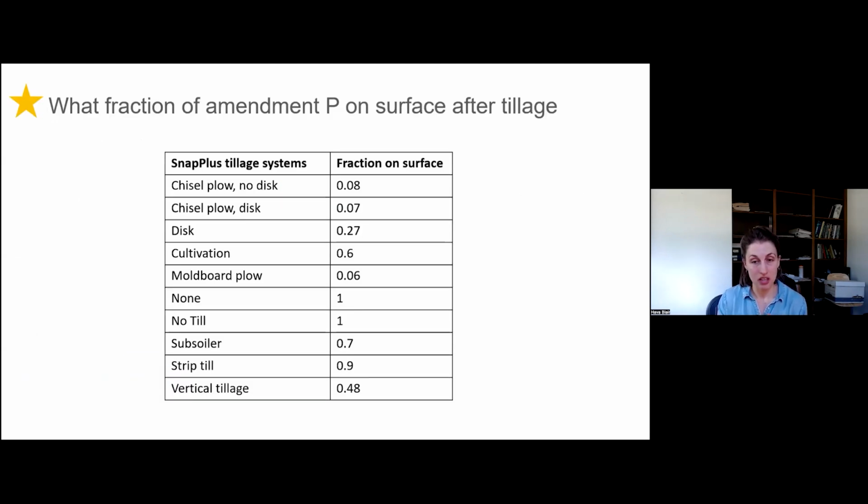One other new thing that I want to mention, which gets at how we're able to dial this model in for different types of management practices, is that we now account for different tillage systems and the way that they mix the soil, and they might be burying phosphorus below the surface to a different extent. So here I'm just showing a table that has numbers showing the fraction of phosphorus that was applied to the surface and how much of that remains after different types of tillage or incorporation passes.